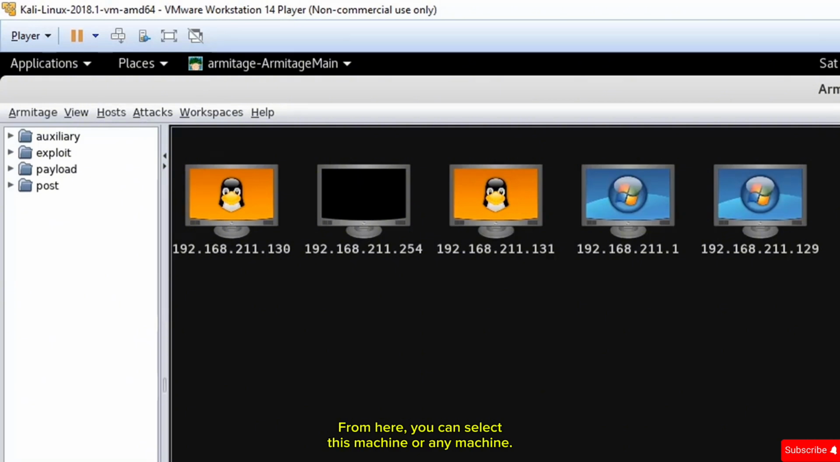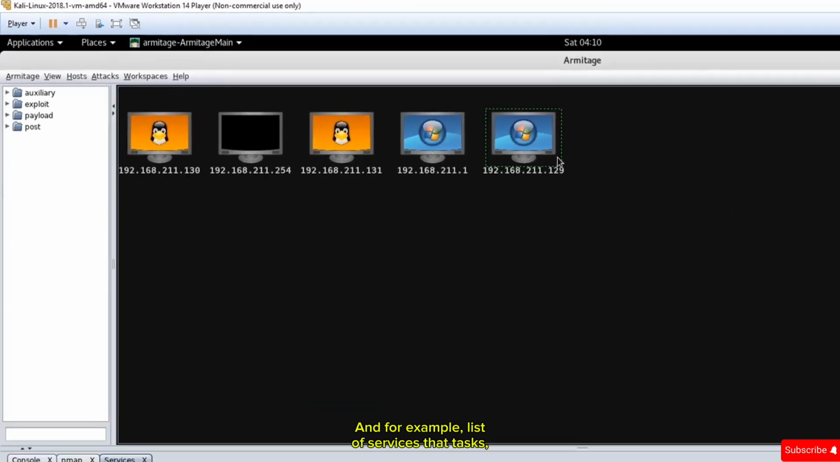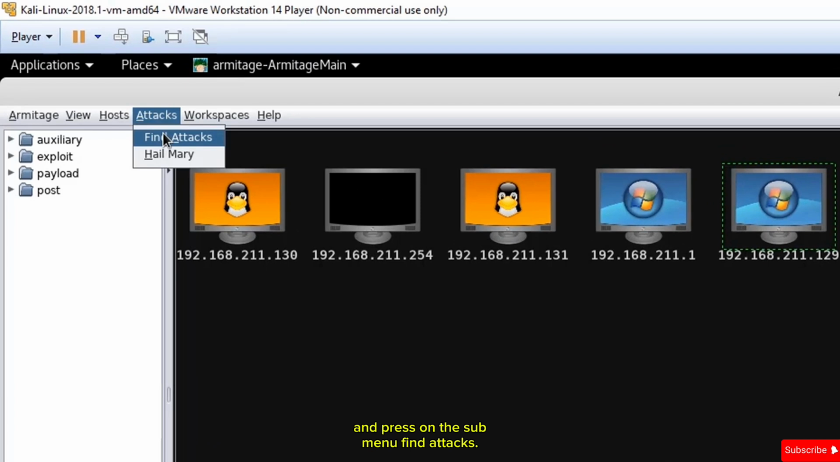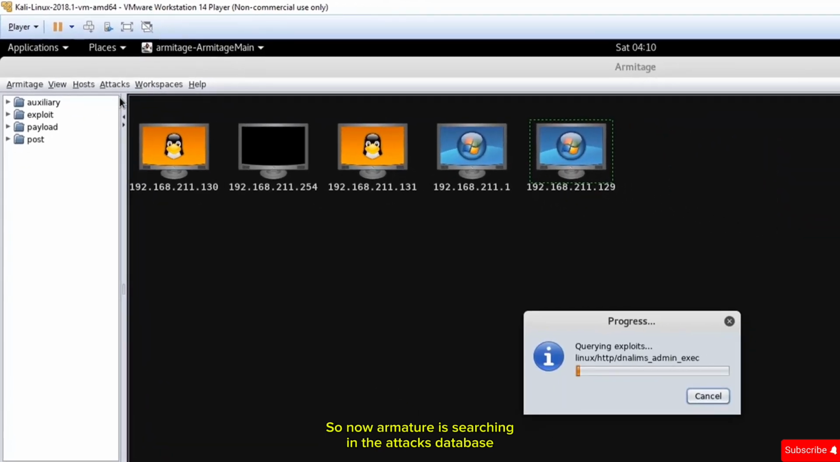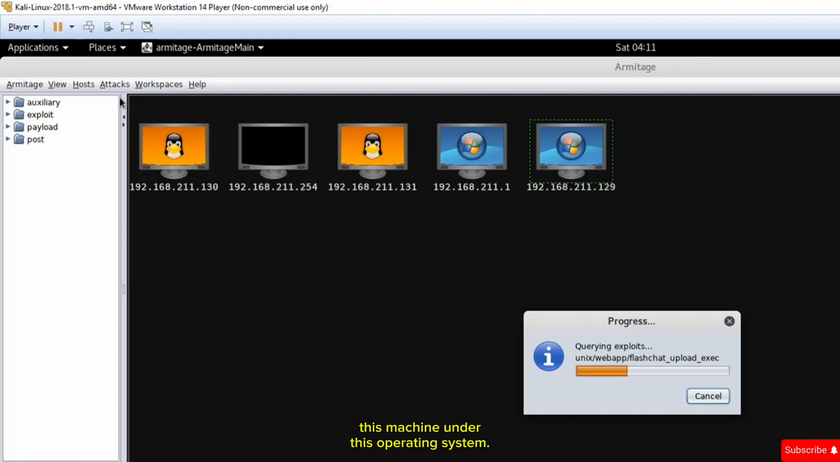From here, you can select this machine or any machine and, for example, list the services it has. You can also go to the attacks menu and press the submenu Find Attacks. Now Armitage is searching the attacks database for relevant exploits pertaining to this machine under this operating system. As you can see, it's a very powerful tool that can save you a lot of time.